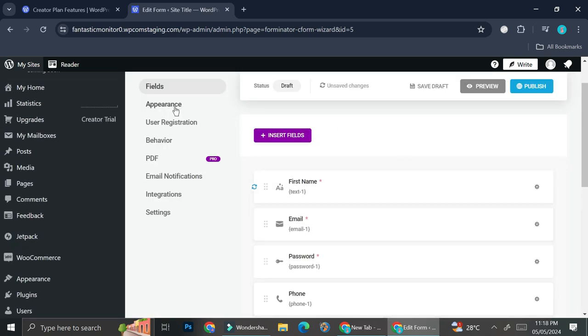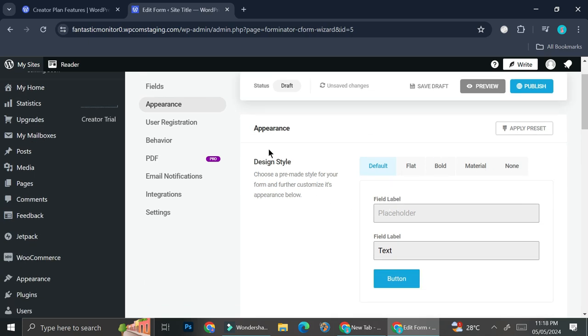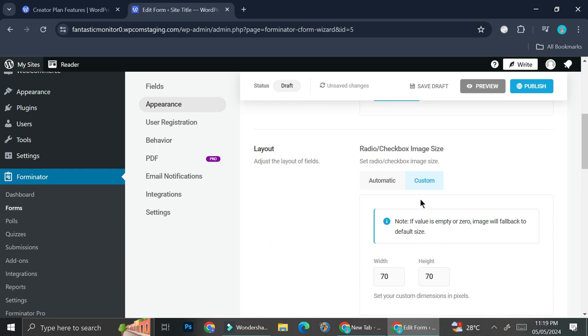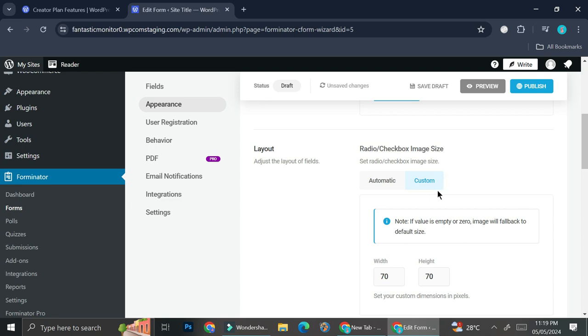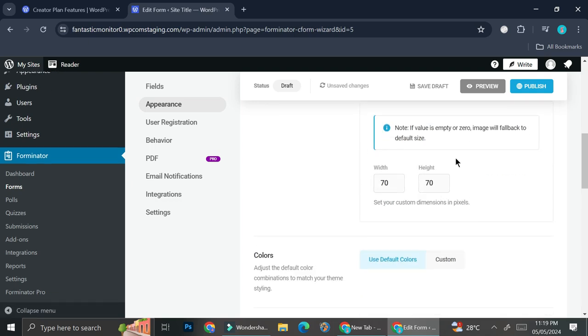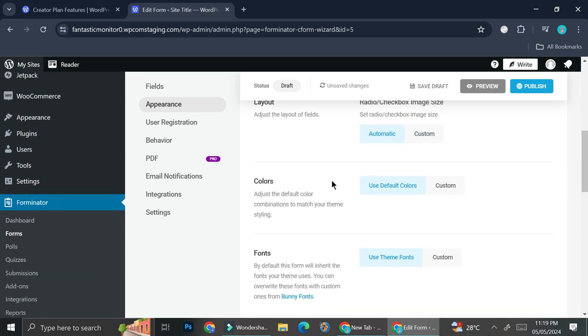Once you're done with the field, you can go to the next step, which is the appearance. So here we have some styles that we can use. This one right here is the default one, and then this one is the flat one, this one is bold, and this one is material. I think I kind of like this material one, so I'm just going to choose this one. And as for the layout, you can choose whether you want to use automatic layout or you want to customize it. And then you can set the width and the height of your form if you want. I'm just going to leave it as automatic.